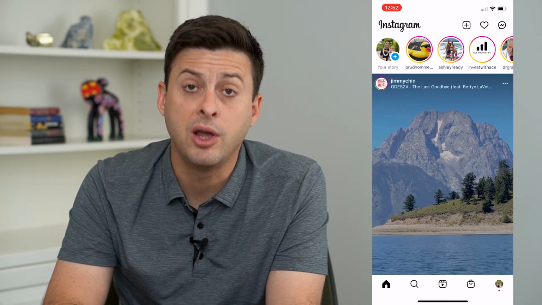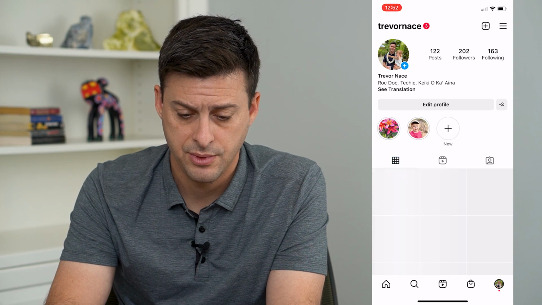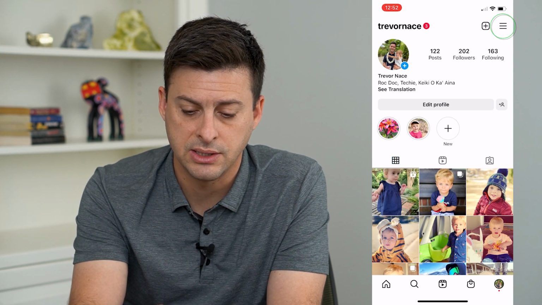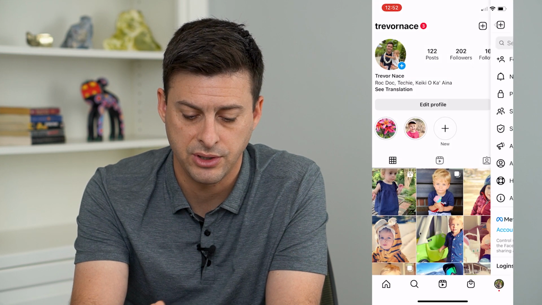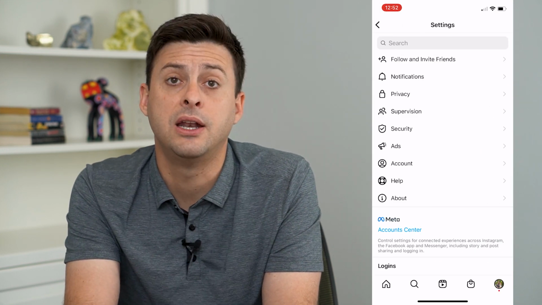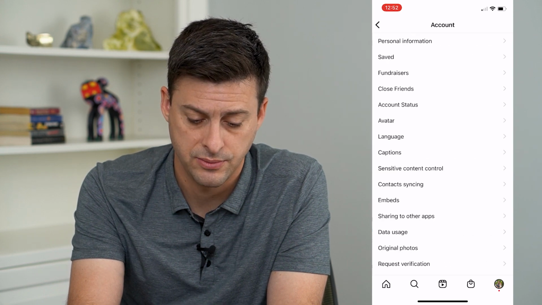Now, what we'll do is hop out of here and open up the Instagram app. And on the bottom right, we will tap on the profile icon and then the three lines at the top right. And then choose settings here at the very top. And then towards the bottom there, we'll choose account.